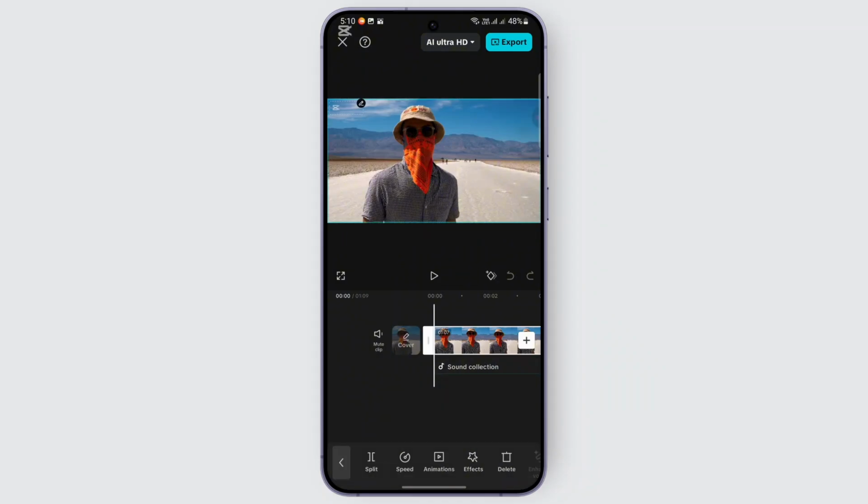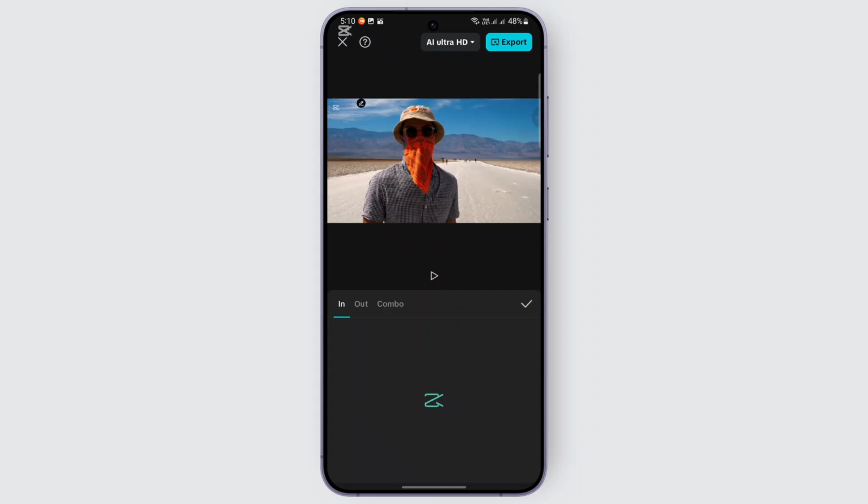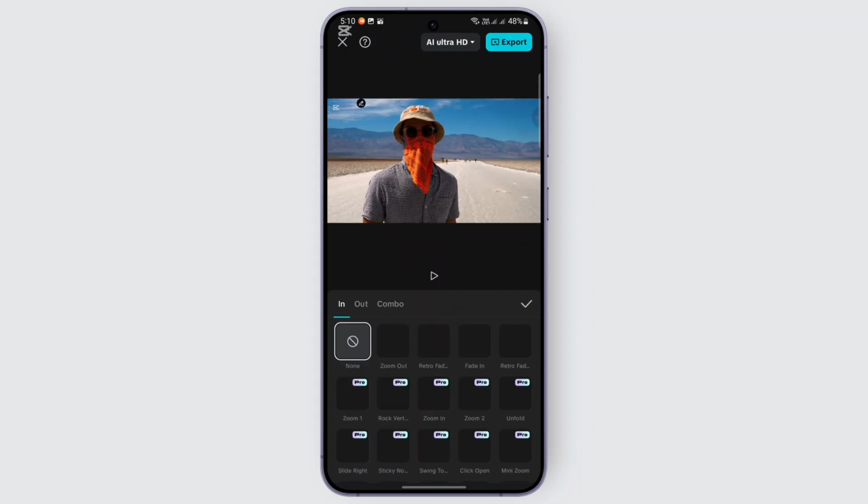And then once you tap on it, you will be finding different options on the screen. Now from the given options on screen, look out for the option called animations, which is right in the middle of speed and effects. Tap on it after you navigate to it. After tapping on it, we have in, out, and combo options.